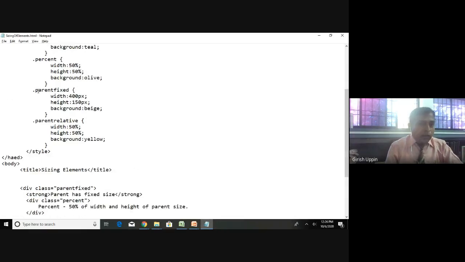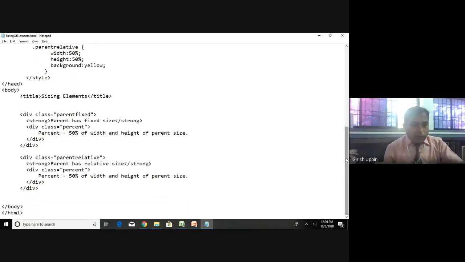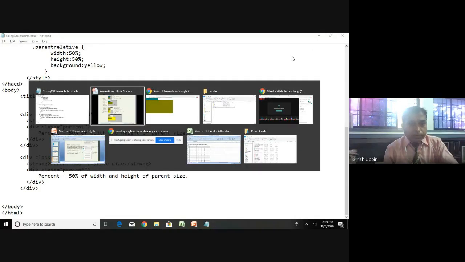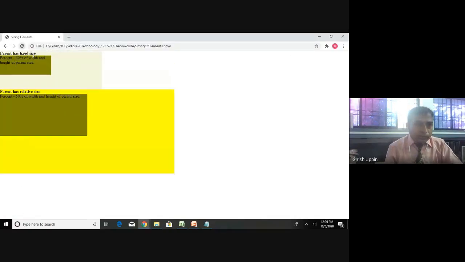You can see here parent fixed: width is 400 pixels, height is 150 pixels, and background color is beige. And class parent relative: we are using 50% for the width and the height, and background color is yellow. So there are two elements. I will save this and we will see how it looks. Okay, now you can see that. I will show you the property.